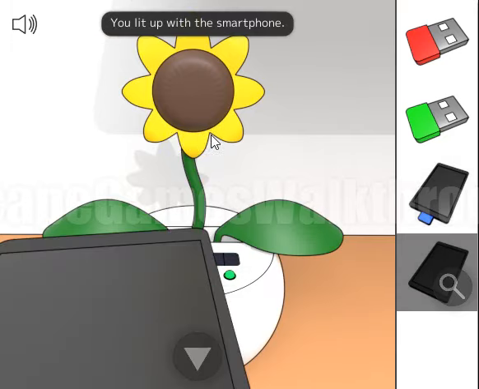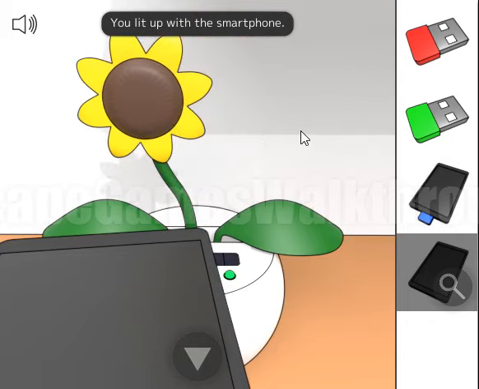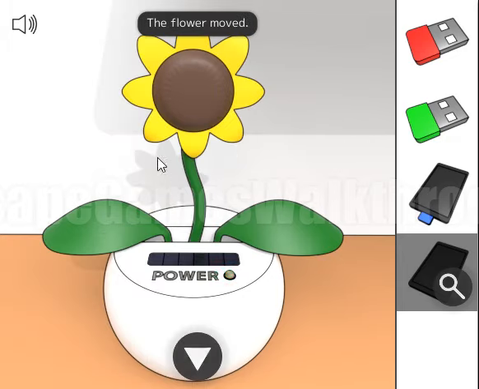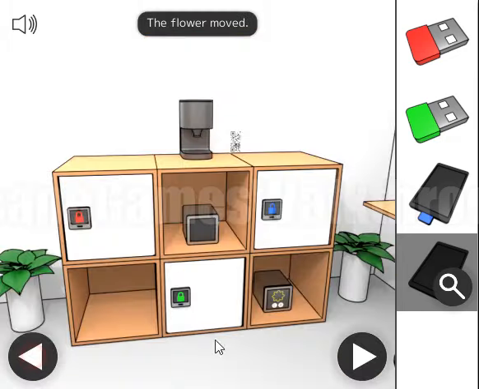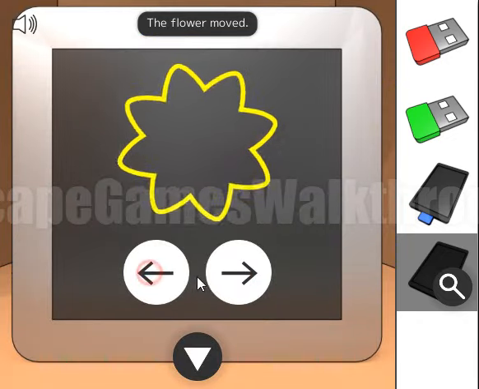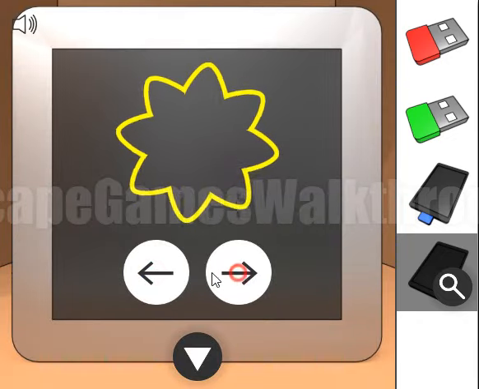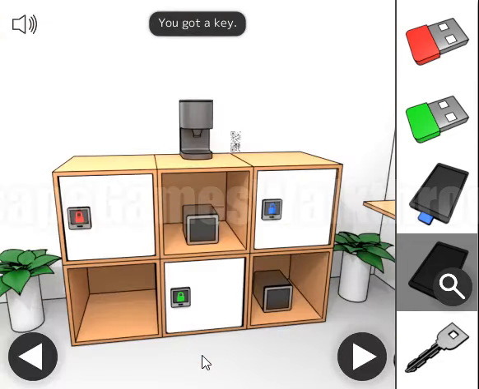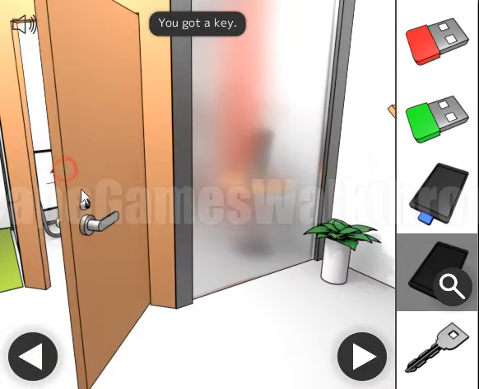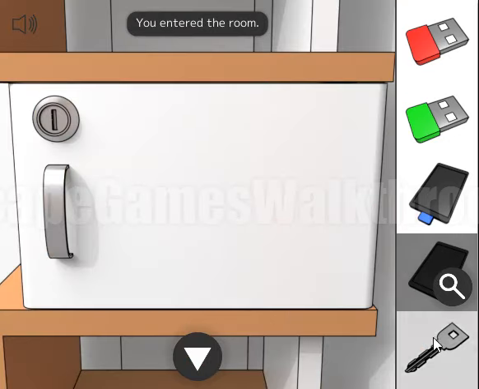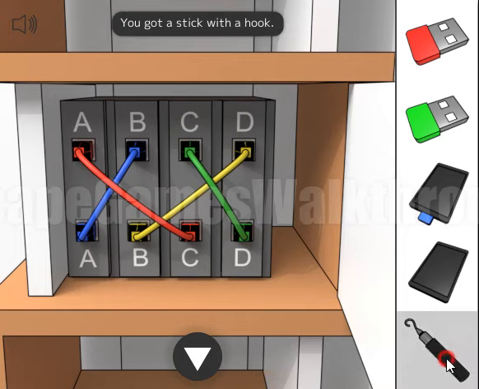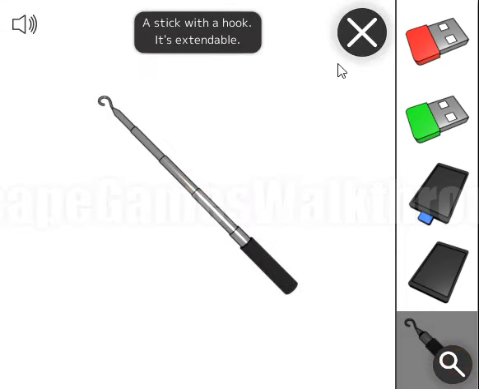And the flower is moving left, right, right, right, left. Let's watch again. Left, right, right, left. Three times right and left. And it's left, right, right, right, left. We have opened this box and we've got the key. So with the key we can now open this lock. And here we can take a hook. We need to make it longer.